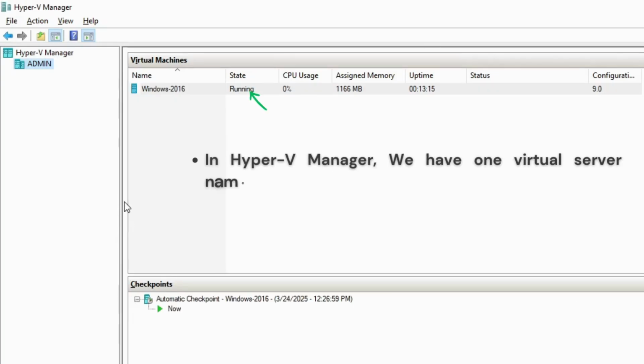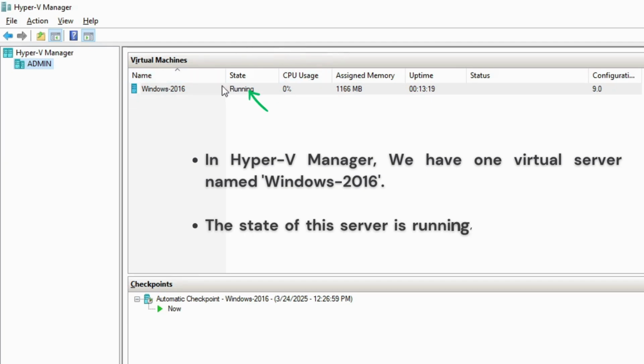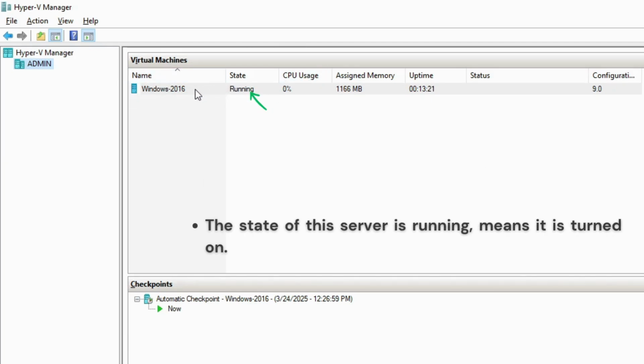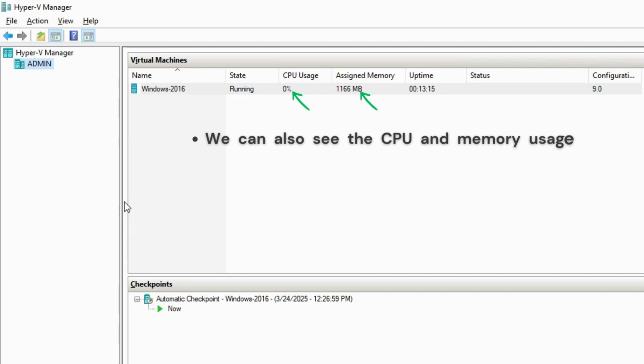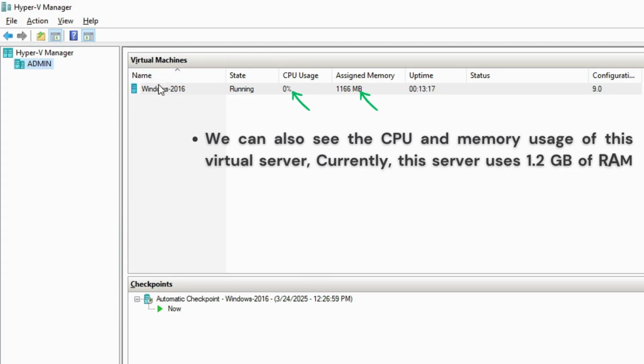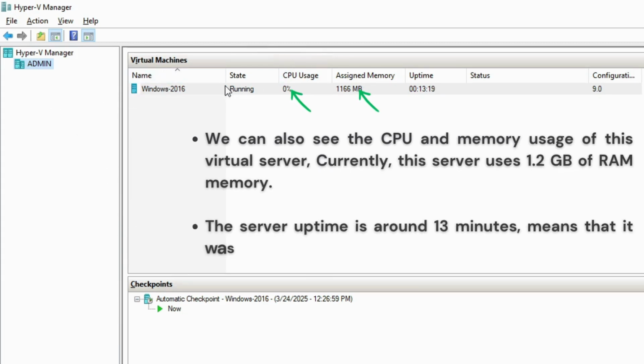For taking a virtual server backup from Hyper-V virtualization, first open the Hyper-V Manager. We have one virtual server in this Hyper-V Manager, named Windows 2016. The server status is turned on. Also, we can see here the CPU and memory usage of this virtual server. Currently, this server uses 1.2 GB of RAM.